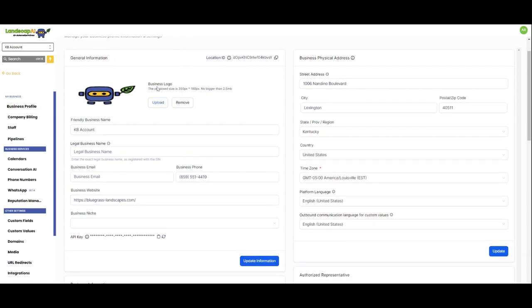So first you'll want to upload a business logo. It needs to be 350 pixels by 180 pixels and no bigger than 2.5 megabits. So just hit upload, find the image, click on it, and it'll display it there when it's set up.